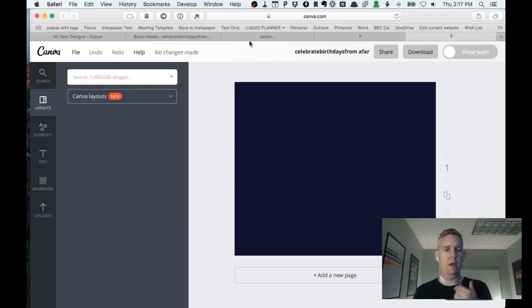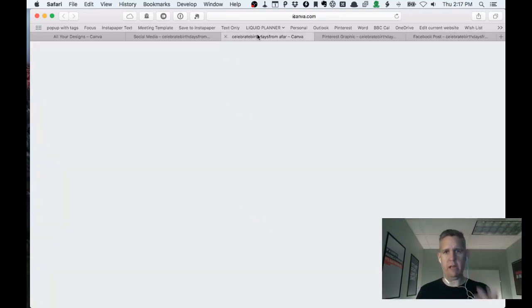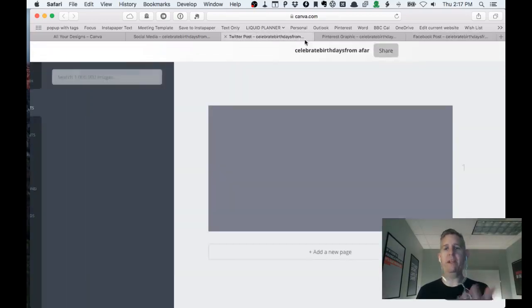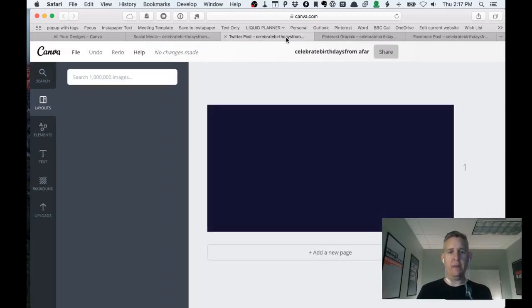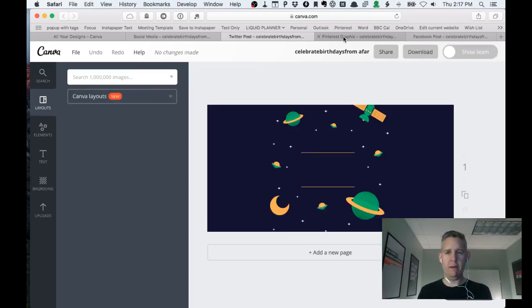The Twitter, the Instagram, or the Pinterest, sorry, the Pinterest, the Twitter post, the Facebook post. So this is the Twitter post. And in just a second, my browser is being slightly slow, you'll see all the elements pop up. Yeah, so there's the elements right there.